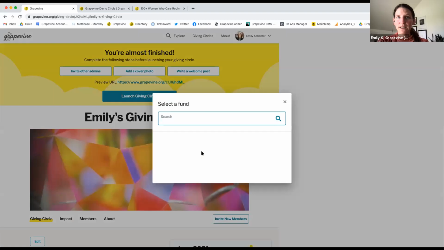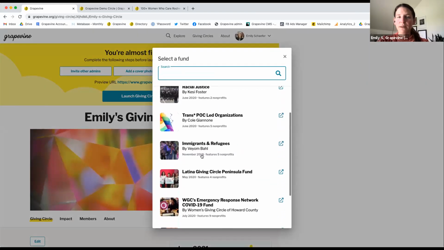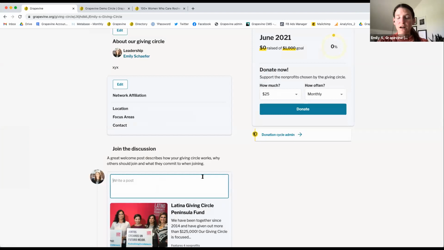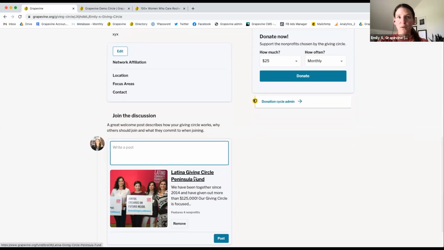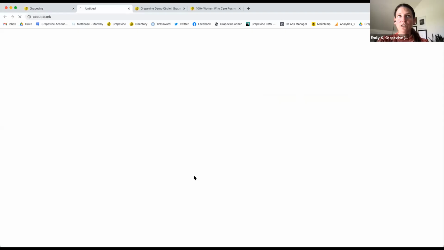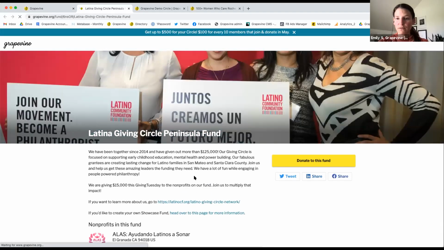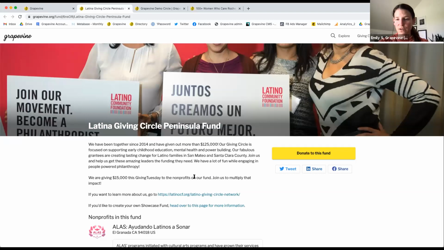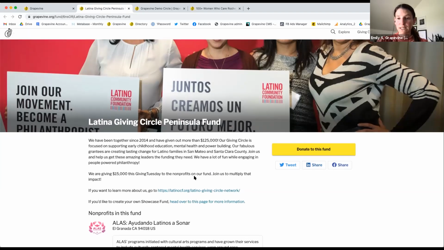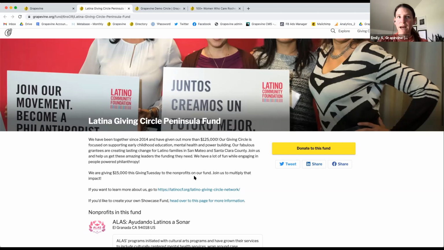You can also add a fund. So we have the ability to put Giving Circles in, or put nonprofits together into what we call a fund. And we see this used by Giving Circles as more of a crowdfunding campaign to get extra donations for the nonprofits that they raised funds for, maybe over the previous year, or maybe for a specific issue or cause area. So for example, this is the Latina Giving Circle Peninsula Fund. They put this fund together around COVID-19 to support nonprofits in their community that really needed extra funds during COVID-19. And these were also all past grant recipients.